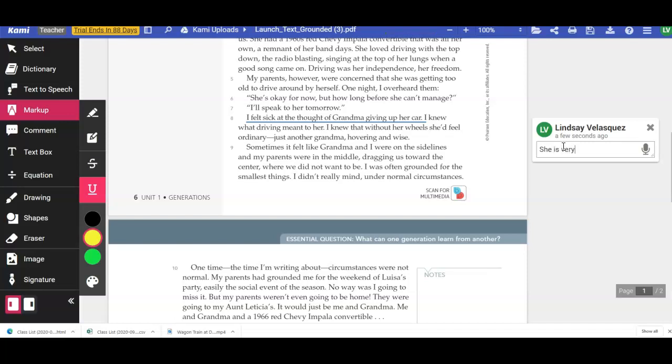She is very concerned about her grandmother, whom she cares very much about. And about her giving up her car. I think she kind of feels like her grandmother would lose her freedom, really, and she feels sad about it.